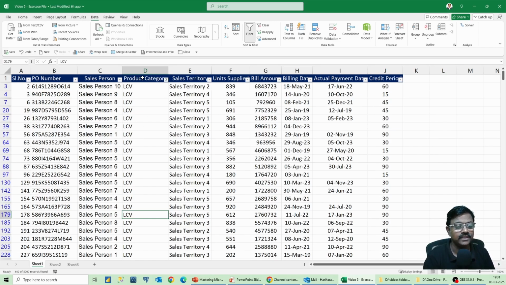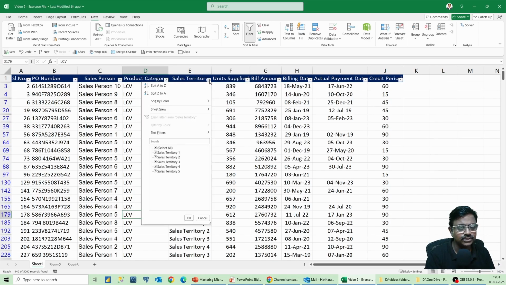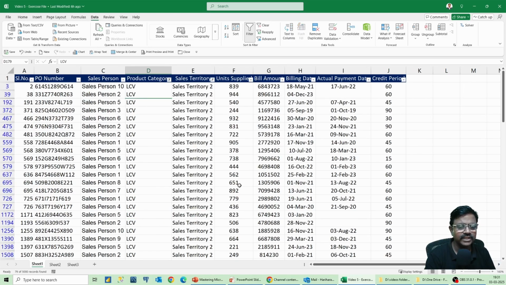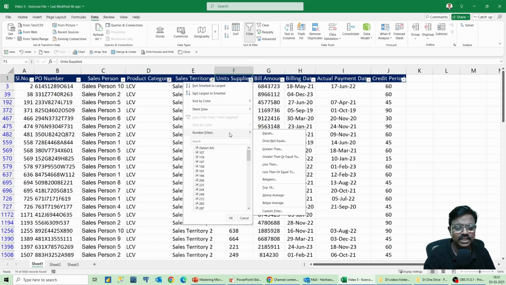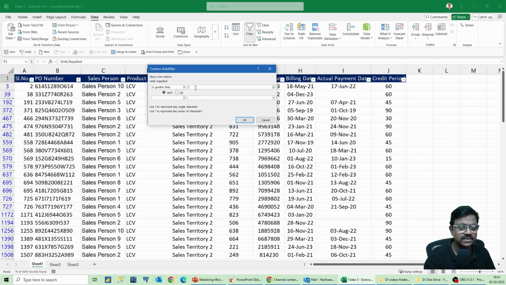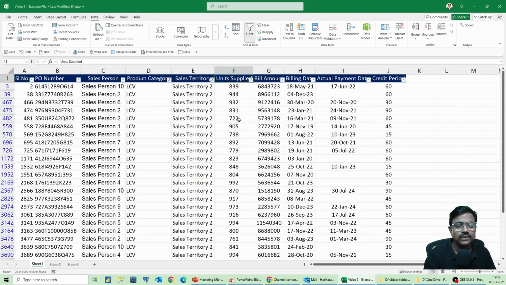Now in LCV, I don't want to see the sales done in all the territories. I want to see the sales done only for territory 2. So I'm going to click here and choose only territory 2. Now I'm seeing only the territory 2 sales of the product LCV. In that, I want to see only those transactions where the quantity is more than 700. Click OK. Now it is presenting me only those which are more than 700.